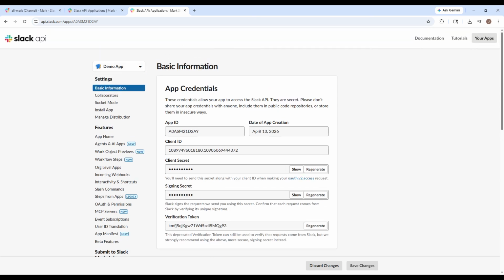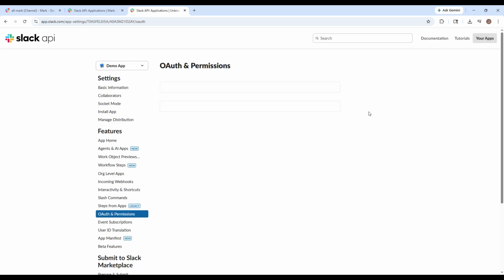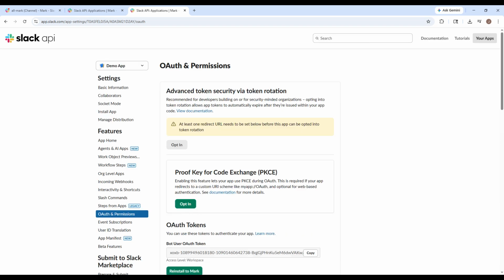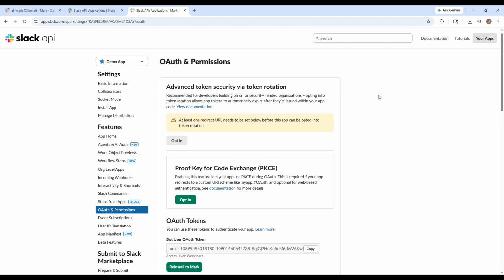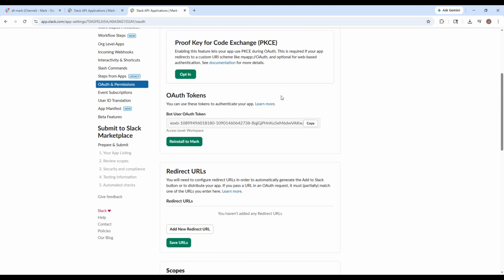After you open the app, go straight to OAuth and Permissions. This section contains the credentials that Slack generates for your app, including the access token you need for API calls. Look for the Bot User OAuth Token. This is the token that usually starts with xoxb-. Copy that token carefully. Make sure you copy the full string and nothing else. No extra spaces, no missing characters, and no accidental line breaks. Even one tiny character mistake can trigger invalid_auth.